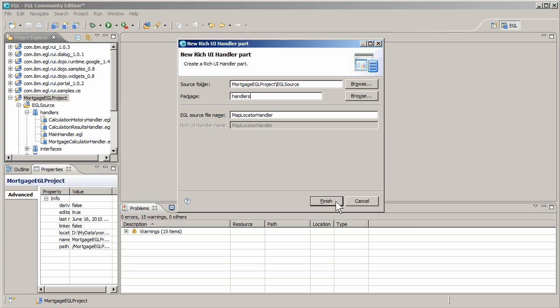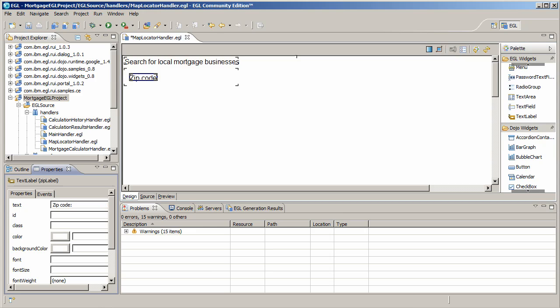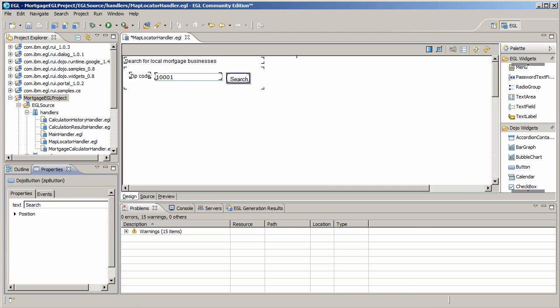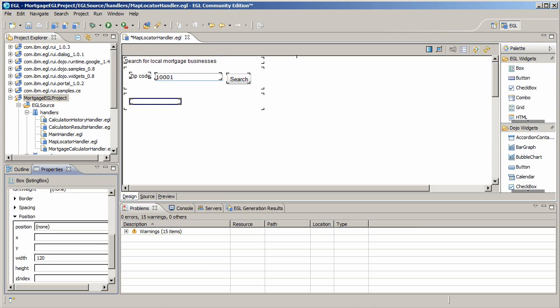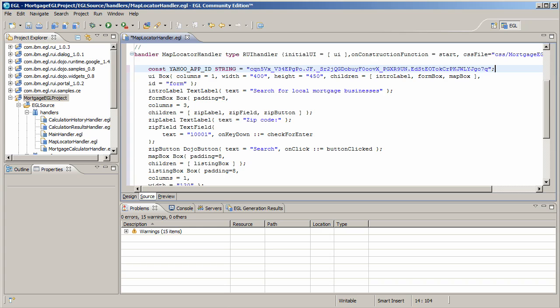Create one last Rich UI handler and name it Map Locator Handler. As in the calculator portlet, drag widgets onto the design view to provide labels and a data entry field for a US zip code. Nested boxes hold the search results. Switching to the source view, adjust the size of the portlet window.